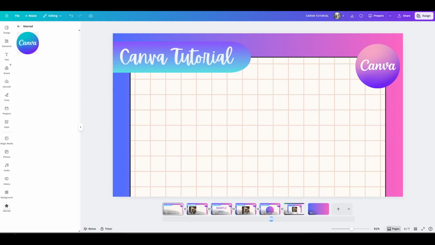That's all there is to it. Open your project, head to the starred section in the left sidebar, hover over an item, click the three dots, and choose Unstar. Simple, fast, and a great way to keep your Canva workflow organized.